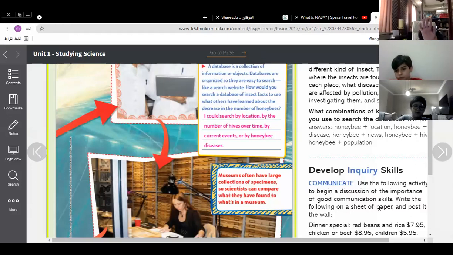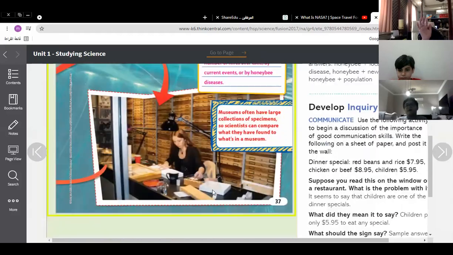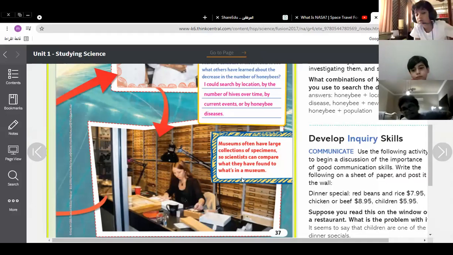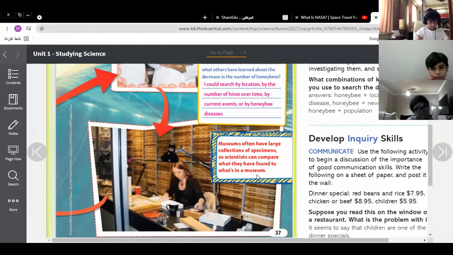Yeah, thank you. So the last thing here, museums often have large collections of specimens. So scientists can compare what they have found to what's in a museum. Have you done with writing?